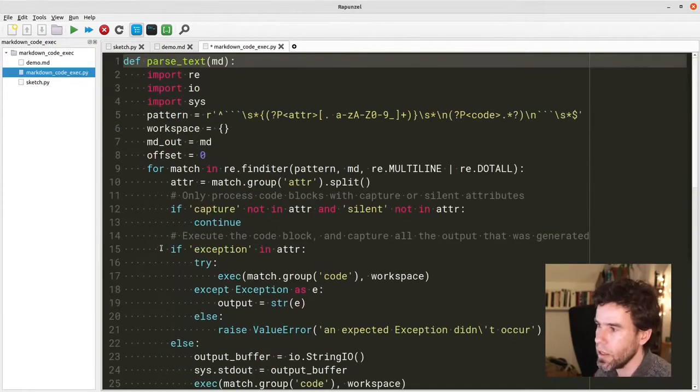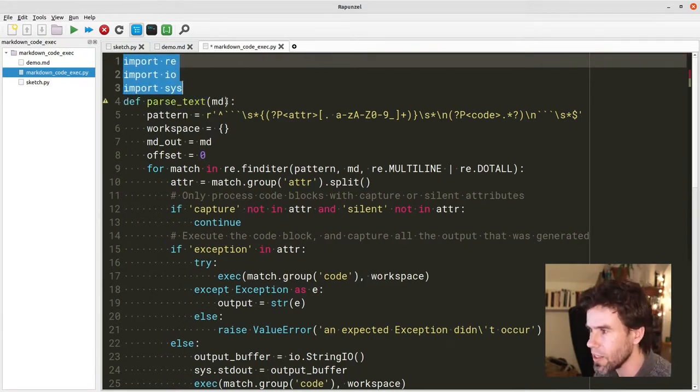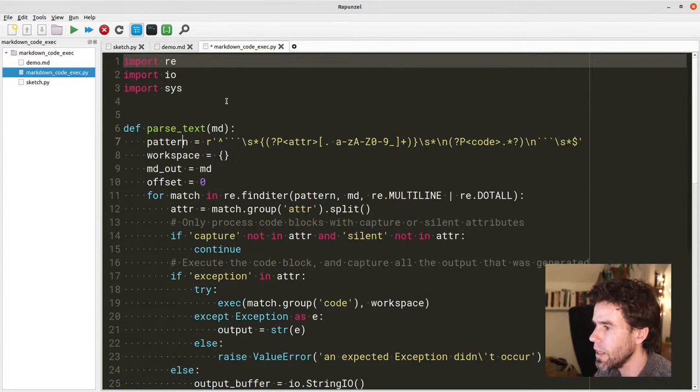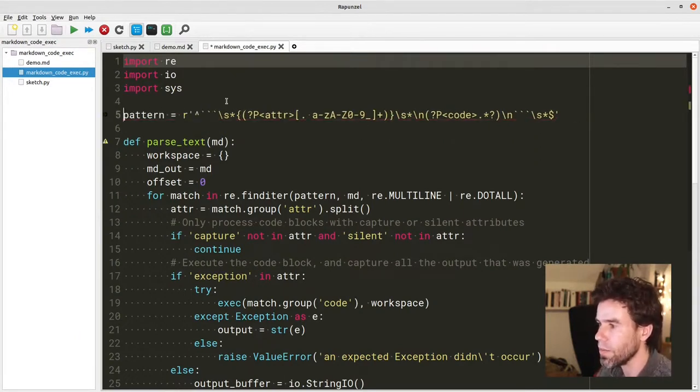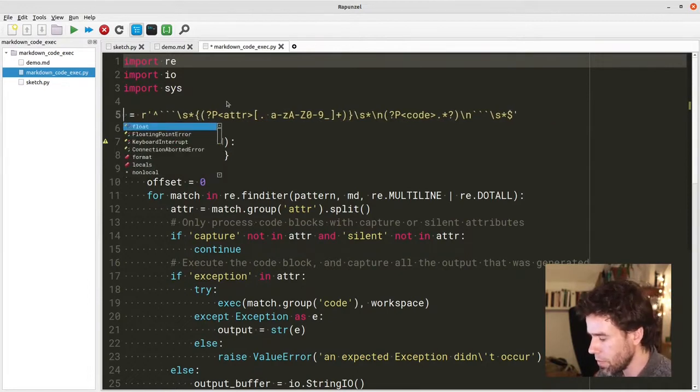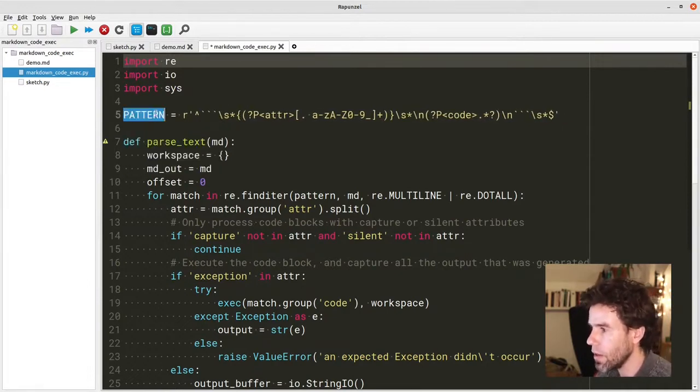Now, if you have a sense of coding style the way I do, or believe I do, there are some things that are not nice here. One thing is that import statements should actually be at the top of the file. It's not nice to put them inside a function. You also see that pattern is something that we don't change. It's just a static value, so it would be nicer to indicate that this is a constant pattern by giving it an uppercase name.